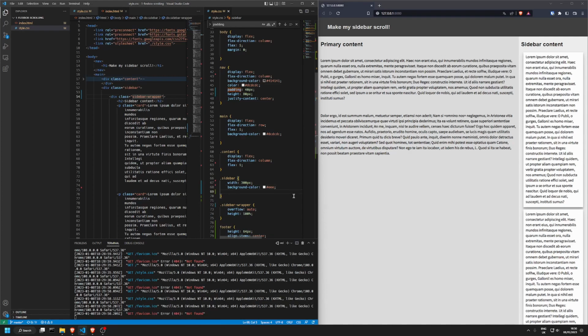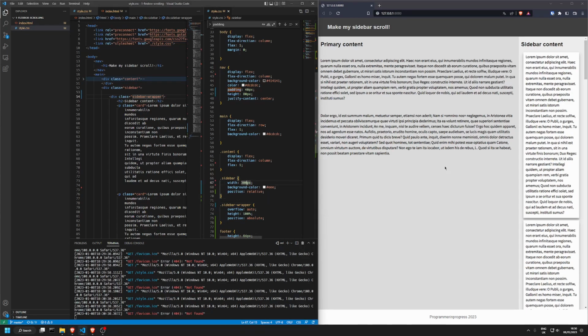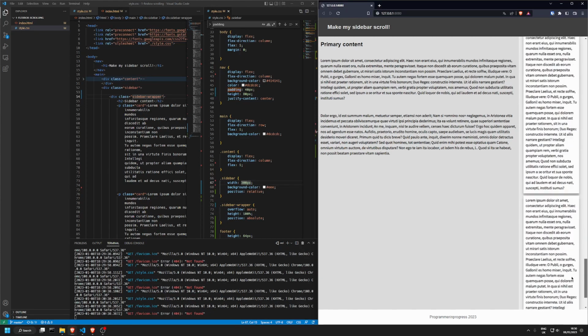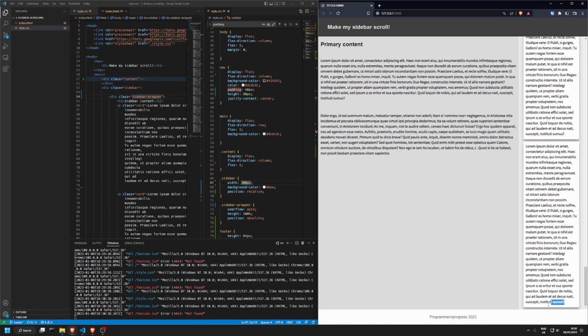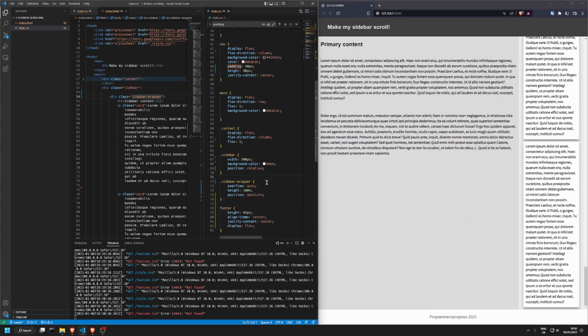What you do is on the outer div, which is our sidebar, you add position relative, and on the inner div you add position absolute. As you can see, now that we've done that, you have a fully scrollable sidebar which has enough breathing space and doesn't interrupt the footer or any of the other content. So just a brief explanation and summary.